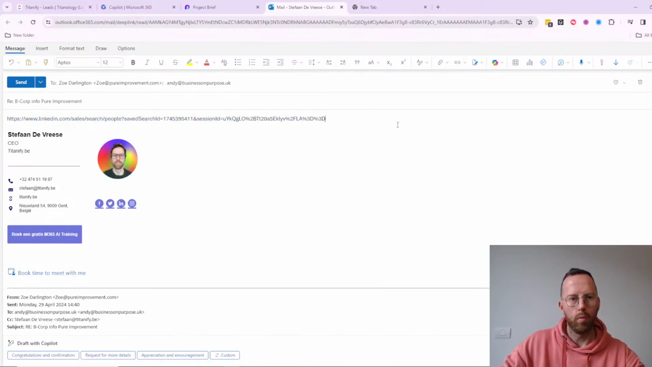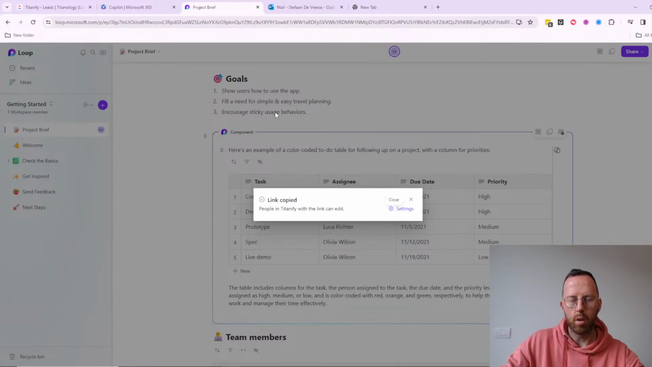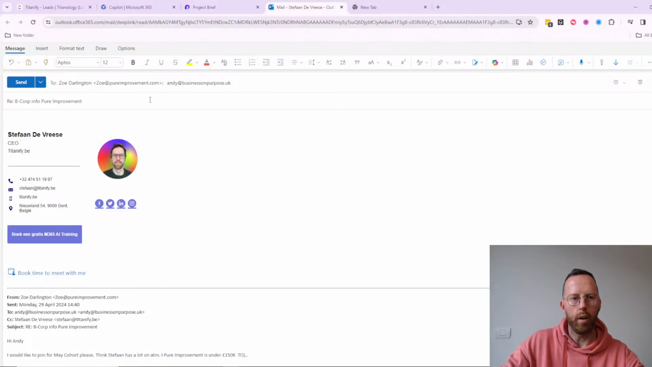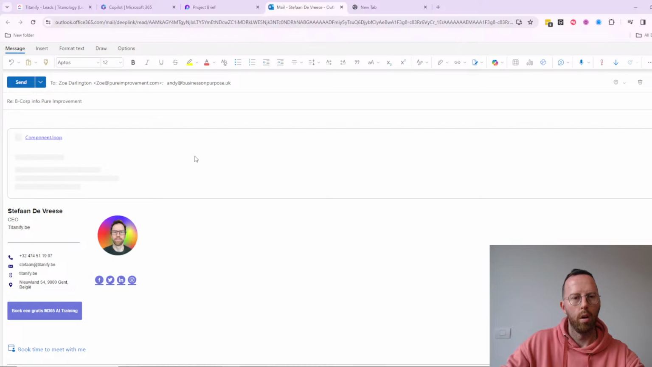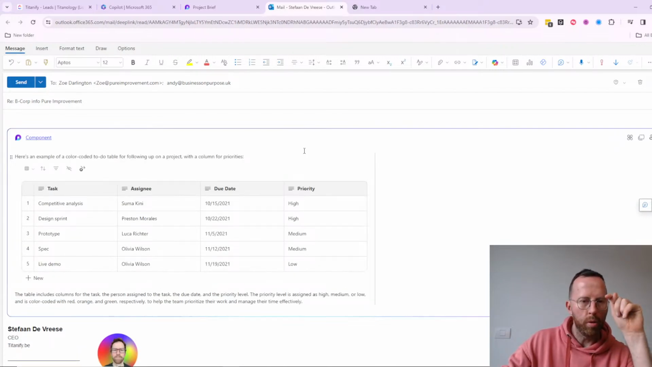Not this one. Where does that come from? Still the one from LinkedIn. So what I want is to copy this Loop component, and I want to put that in an email towards Zoe. So what it will do is add this component into your email. Zoe will be able to open this.